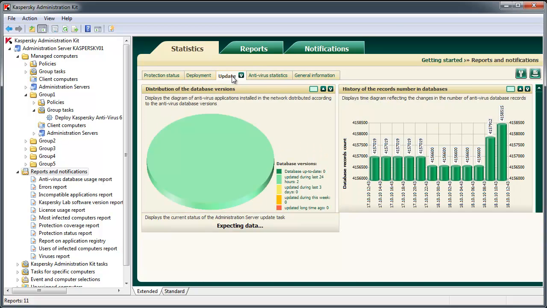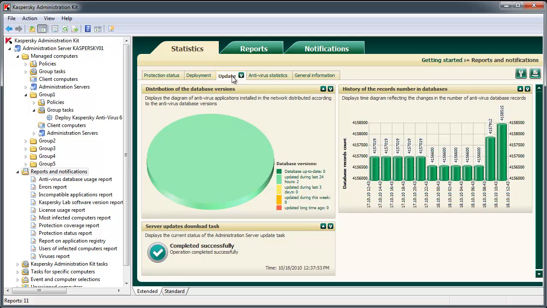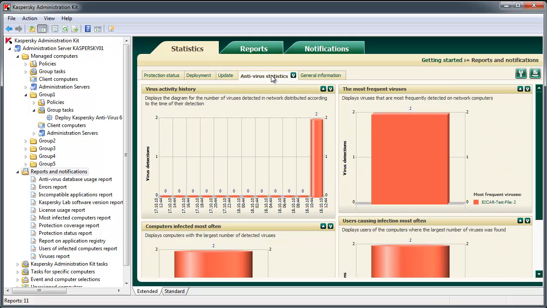The Update tab reports the status of anti-malware updates of Kaspersky Antivirus clients. The number of anti-malware signatures in the Kaspersky Administration Kit database over time is also reported. The Antivirus Statistics tab reports recent anti-malware events of Kaspersky Antivirus clients.